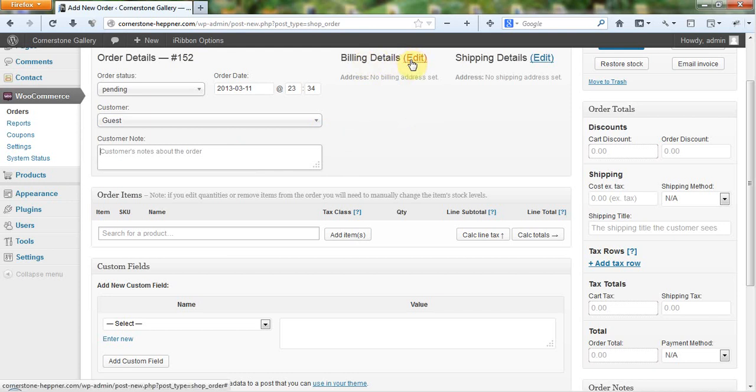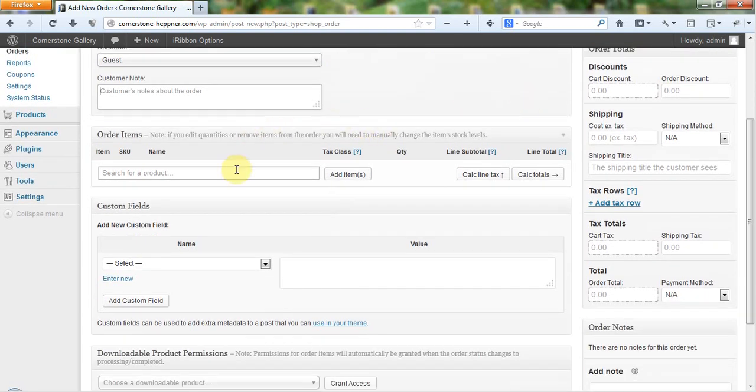This will give the address that they have for billing, and here we'll give the address that they have for shipping. If it is the same, it will denote that it's the same. It'll actually copy it over here. Here's where it will list their order items.